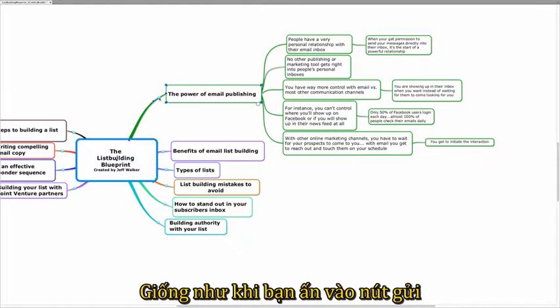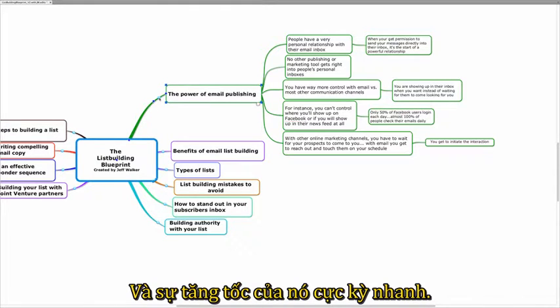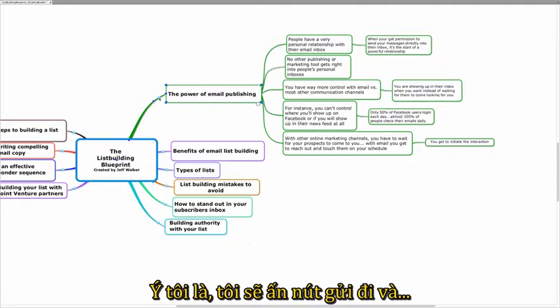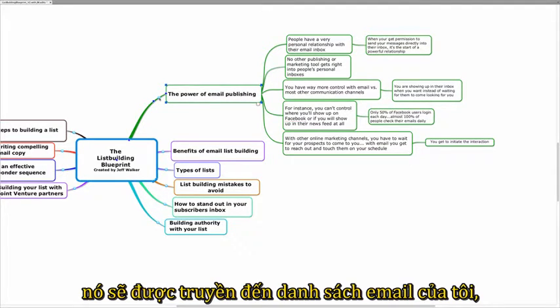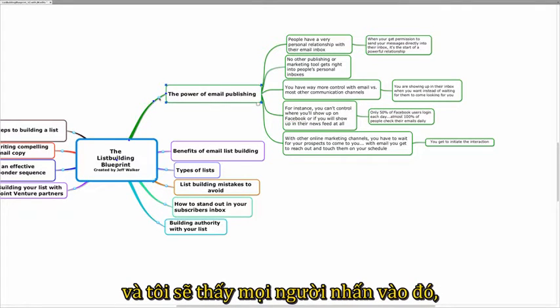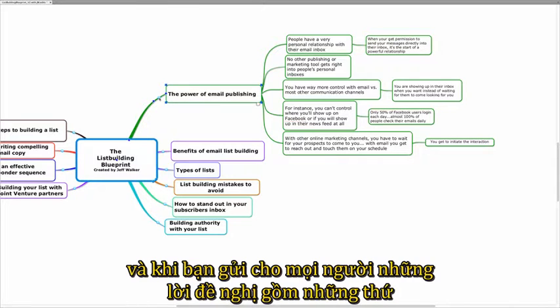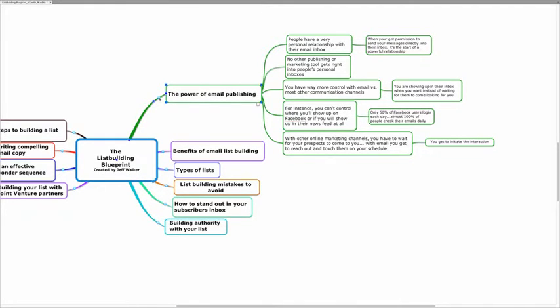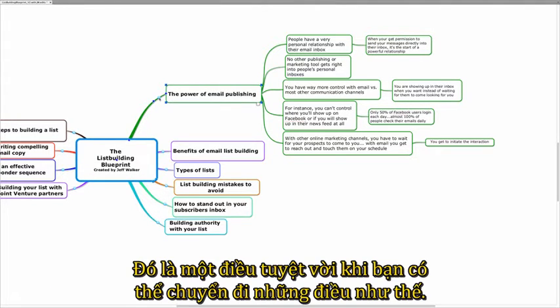And so it's an incredibly powerful thing. When you hit that send button, it's like being in a race car and hitting the gas pedal, and the acceleration is so unbelievably fast. It's incredible. Literally, I'll hit send on a broadcast to my email list, and I'll see people clicking through within a minute, within 2 minutes. It's amazing. And when you're sending people to an offer that you've put together, maybe a great product you've created, it is a beautiful thing to be able to send that kind of traffic.